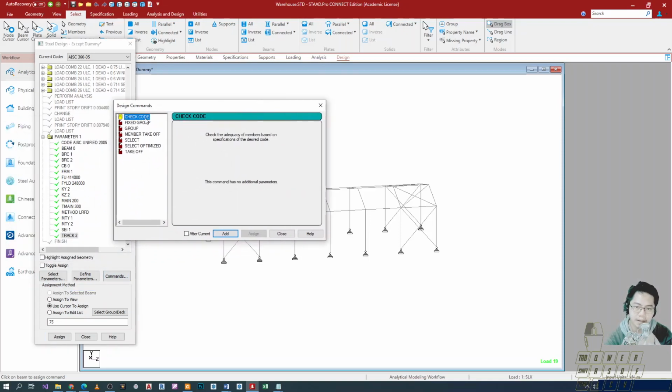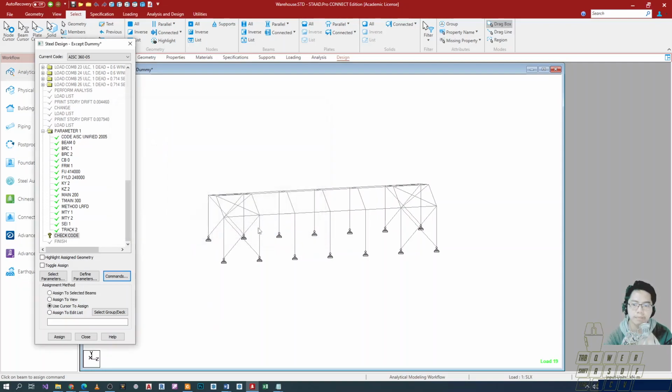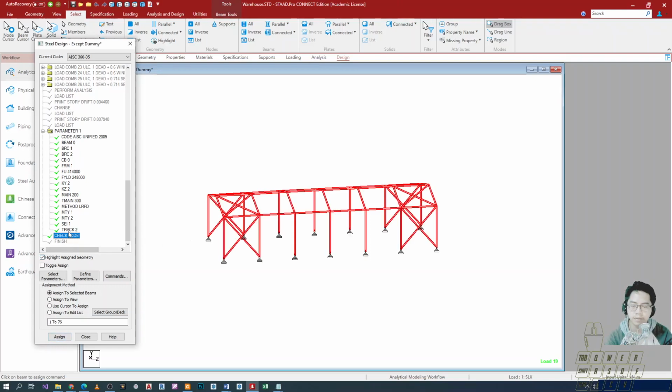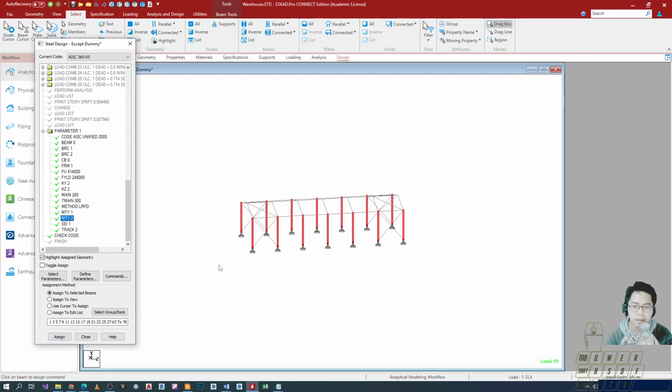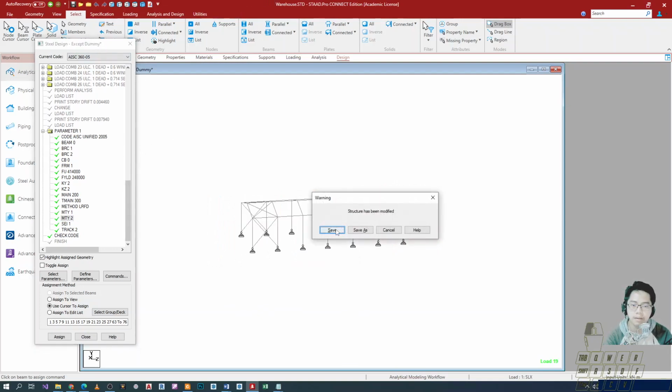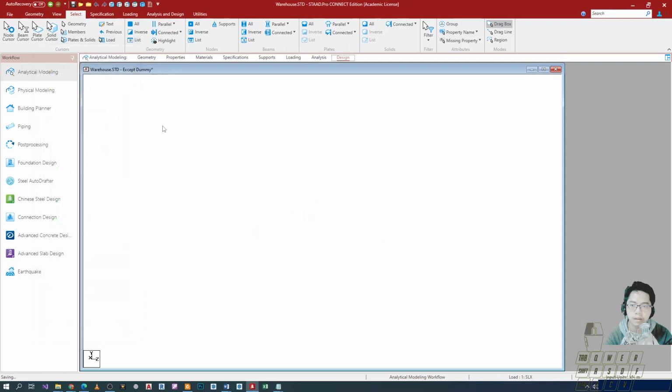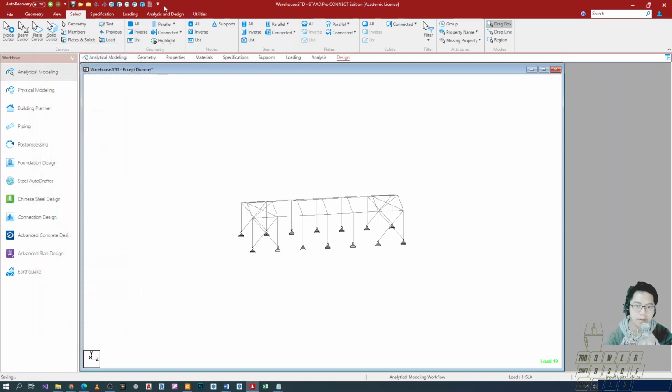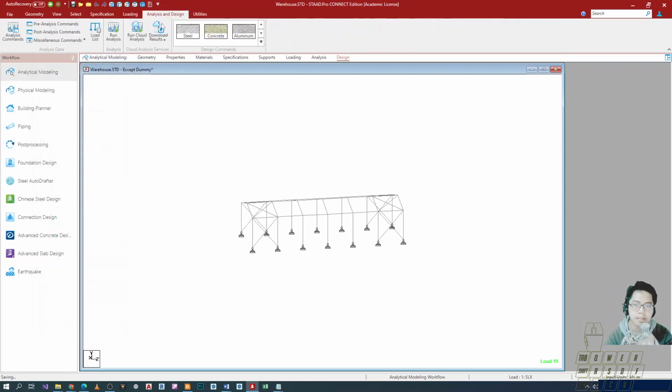Yan. So, basic lang muna. As of now, check code lang muna tayo. Check code for the entire structure. Right? So, everything is set. We can now save. And then, i-perform natin yung analysis. So, punta tayo sa analysis design. Then, run analysis.